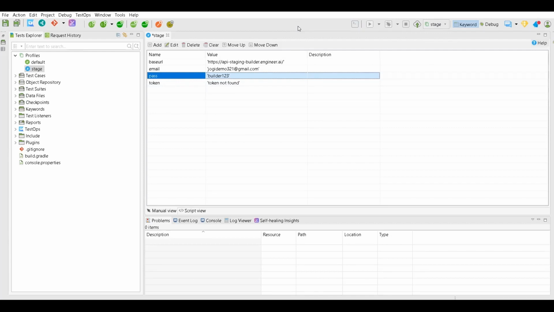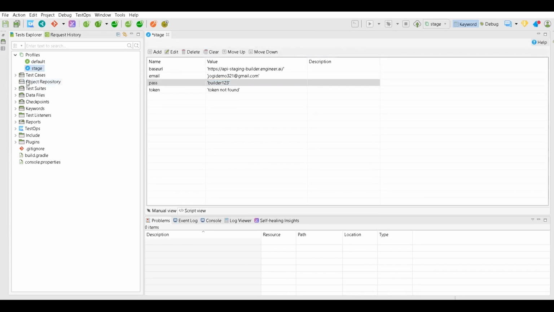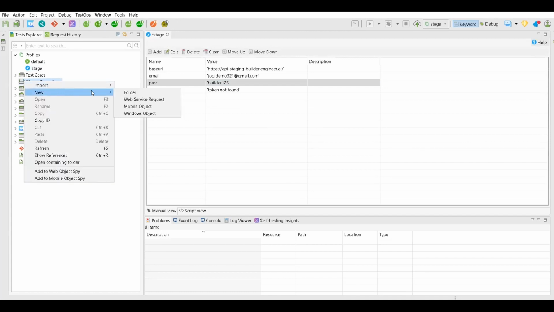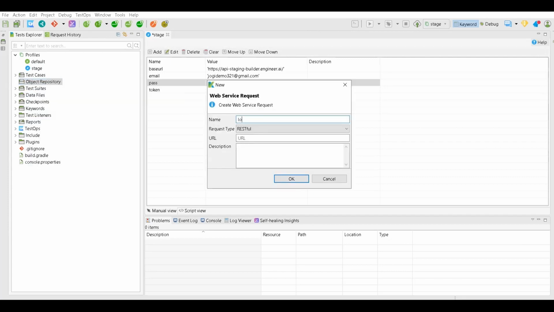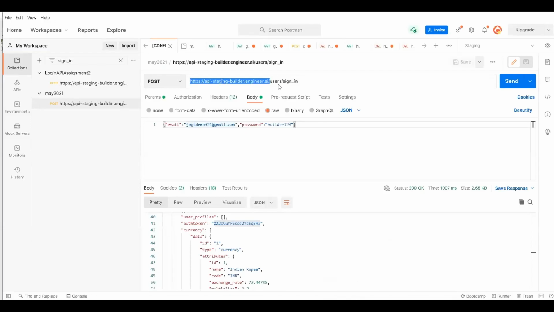Okay, so this step is done. Now our second step is adding our test case detail in the object repository. So here you can say New, Web Service Request. The first one would be login. Select RESTful because we are working with REST API. If you're working with SOAP API, then you can select SOAP. Okay, and then the URL, not the base URL. You need to select something different here. The URL of this one.